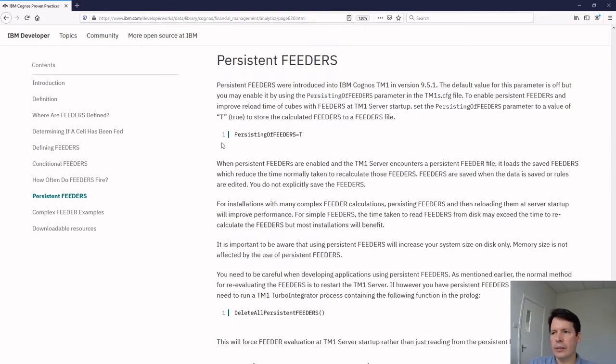Now, persistent feeders, depending upon what version you're running, may or may not be switched on, and depending upon how your model is set up, may or may not be switched on. There's a lot of good information, particularly on the TM1 forum, about whether to have it on or not. I'm generally of the mindset you should have it on. There's very little drawback to having it switched on.